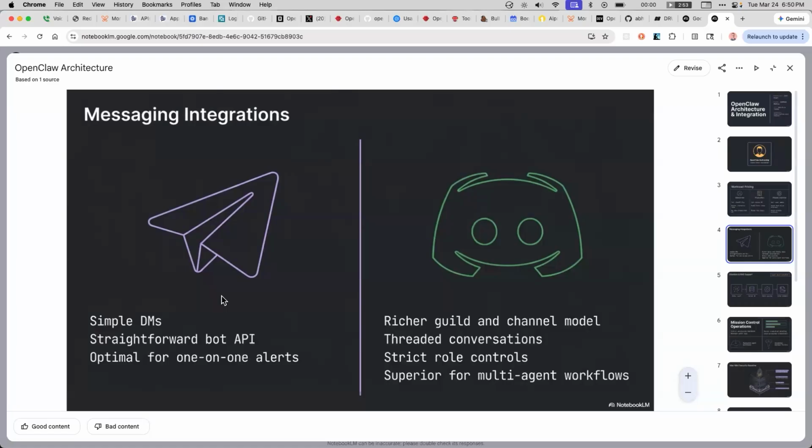What I've done is I've hooked up OpenClaw to my Telegram. So I hooked it up to Telegram, and then you've got other options like Discord. The thing with Telegram is if you go the Telegram route, it's just going to be one-to-one communication. You're just going to have one chat history, one message history. You're going to be chatting with the agent back and forth.